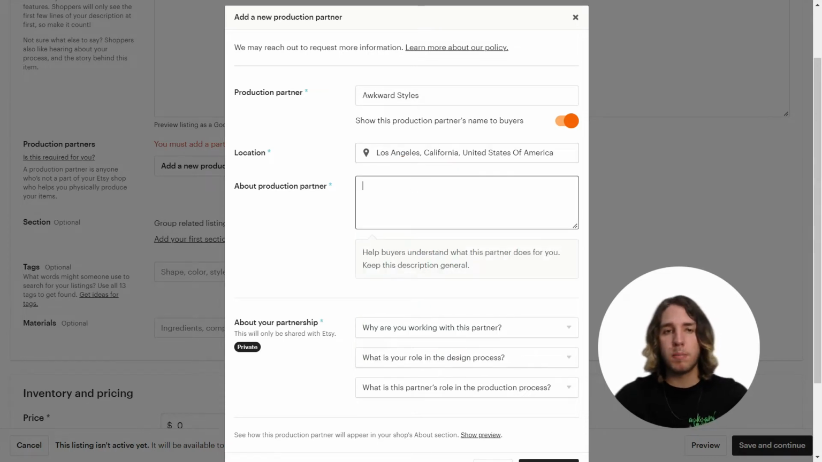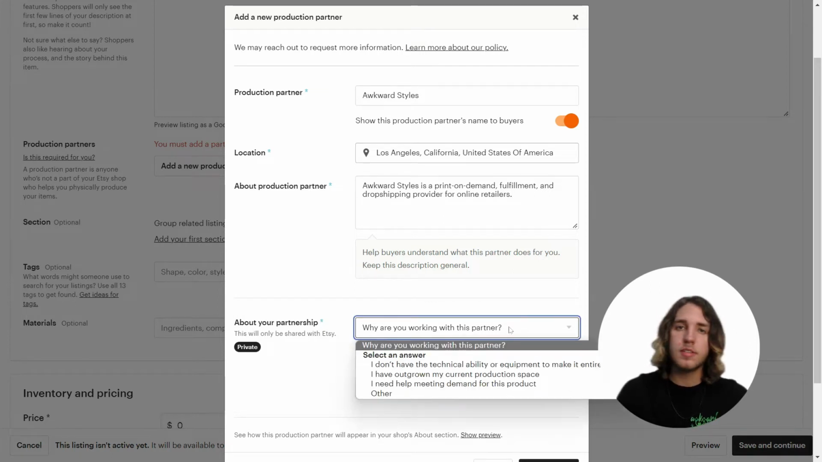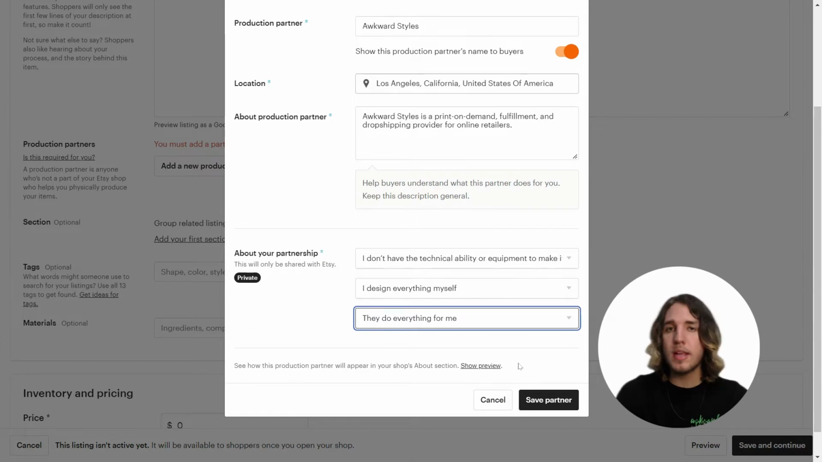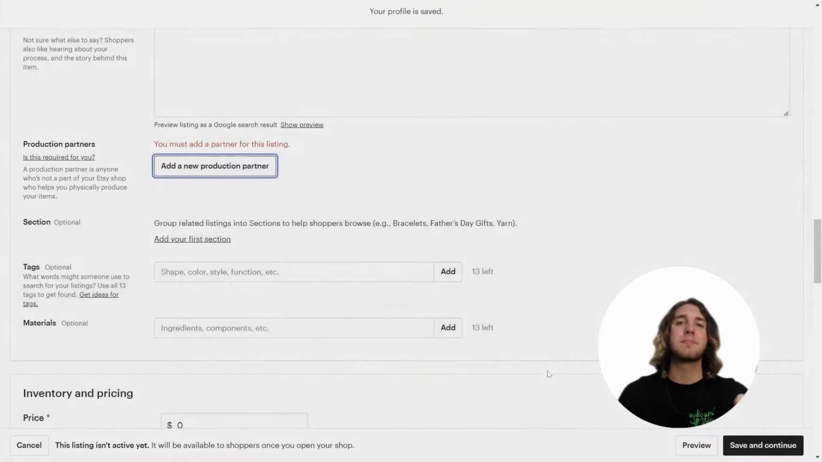And we'll need to add a small paragraph about our production partner. For example, I wrote, Awkward Styles is a print-on-demand, fulfillment, and drop shipping provider for online retailers. You can use this or something similar to this. And the second part is about your production partner, but this is private, only Etsy will see that, so just fill it out accordingly, however it applies to you. And once we're all done, let's click on Save Partner.